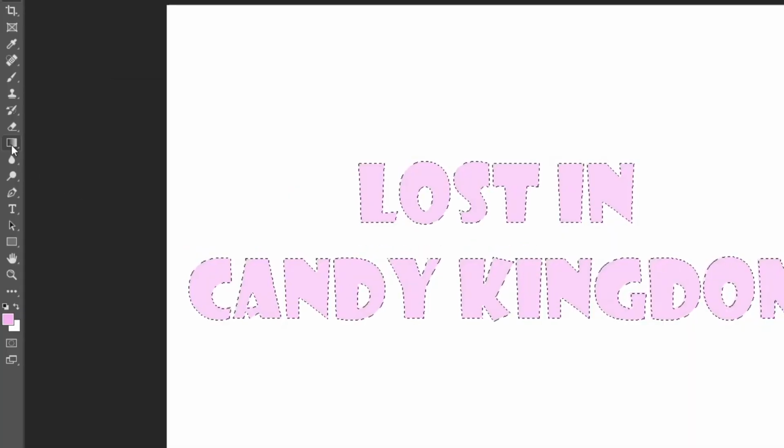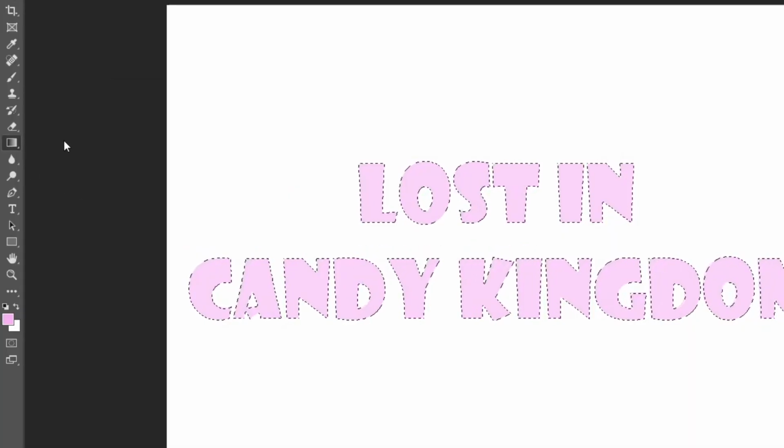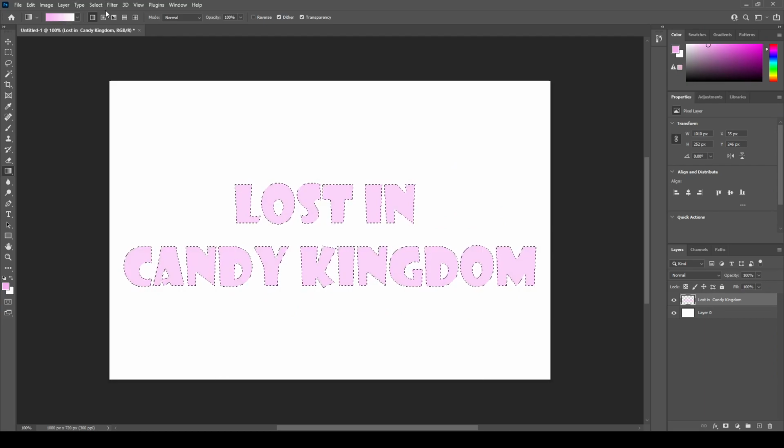We can give them a nice background using the gradient tool here. And up here you can change some of the settings. Down here you can change the colors. I like pink and white. And I'm just going to draw a line. And you can see that it changes, gives our text a nice faded look.